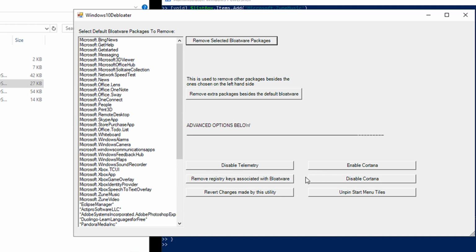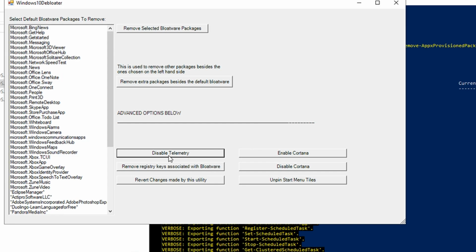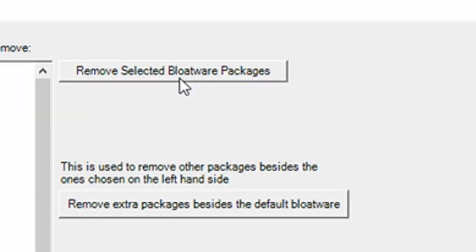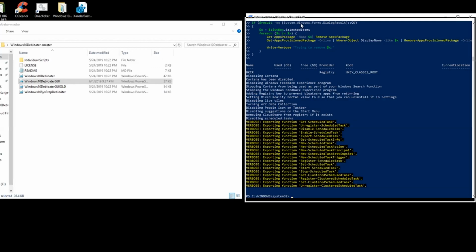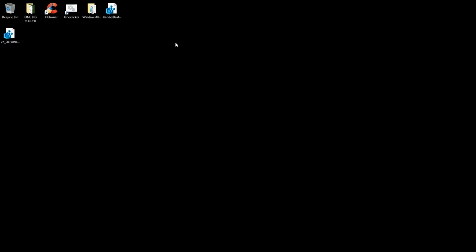So you guys want to go ahead and press on disable Cortana. It should disable it. Disable telemetry. It should then disable everything, and then afterwards, before you guys close out of the tab, make sure to remove selected bloatware package. So after you guys have done all this stuff, all you guys want to go ahead and do is close out of these two tabs, and we're done with that.